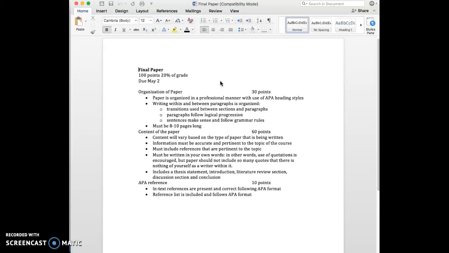And here again, I'm going to be looking at the quotations. Quotations are encouraged, but it shouldn't include so many quotes that there's nothing of yourself as a writer within it. You will need to include a thesis statement within your introduction, a literature review section, a discussion section, and a conclusion. If you need more help on any of that or putting your paper together, I'd be glad to set aside some time in class or some time when we could meet individually.